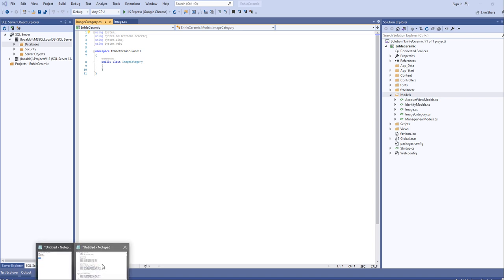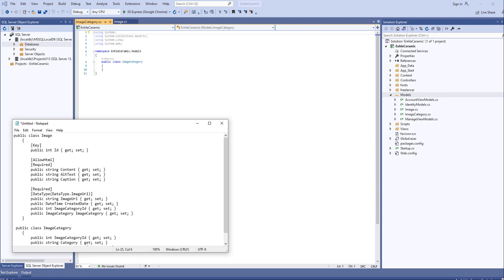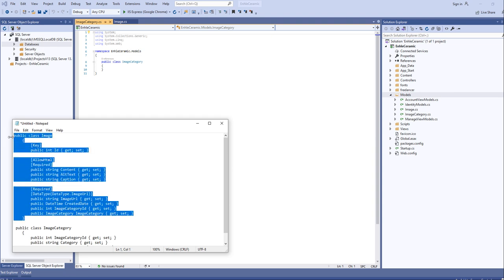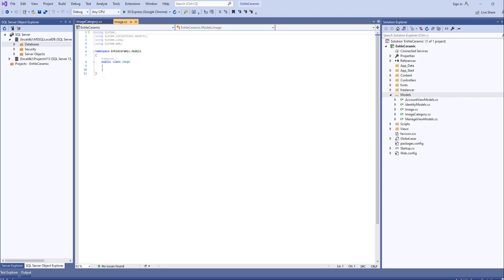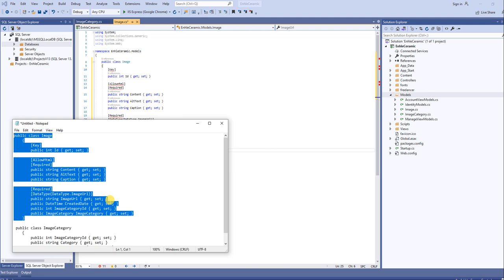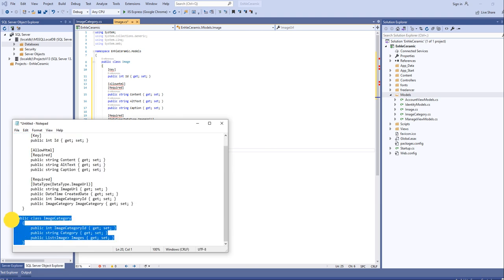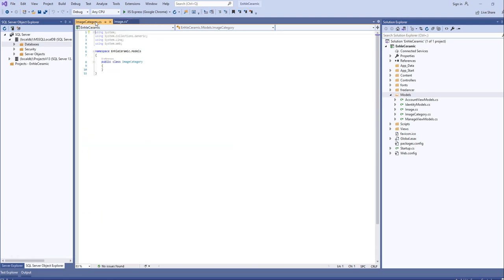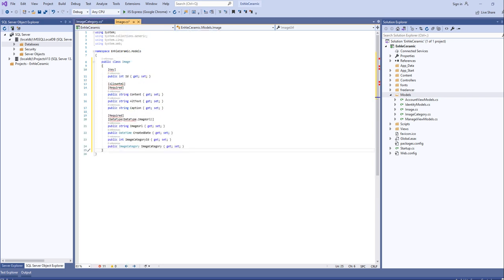So for the sake of time, I already created the class. Let me take this into the image, and I'll tell you how and why we are having this and the image category. Okay, let's start from the image class first.